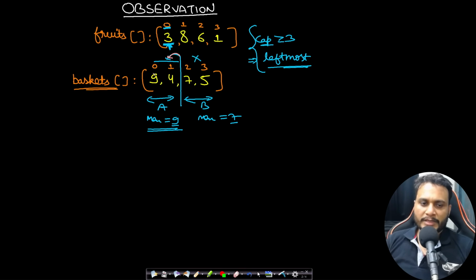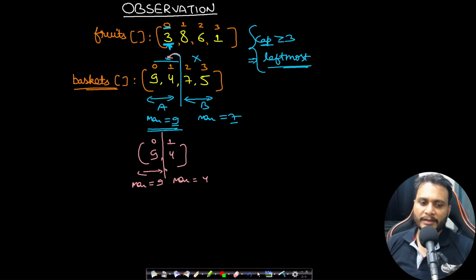Now once you know that, you will be exploring on the left side. You have 9, 4 at index 0, 1. Let's divide it into two parts again. On the left side you get the maximum capacity as 9, and on the right side you get the maximum capacity as 4. This means that they both can contain the type 0 fruit, but since I have found it on the left hand side, I will always choose the left hand side greedily and not the right hand side. So choose the left hand side, and now you are left with only one basket. So this will be assigned to fruit type 0, which has a quantity 3.